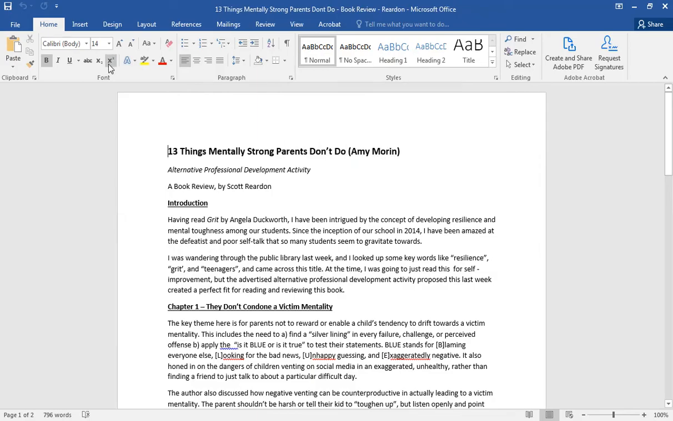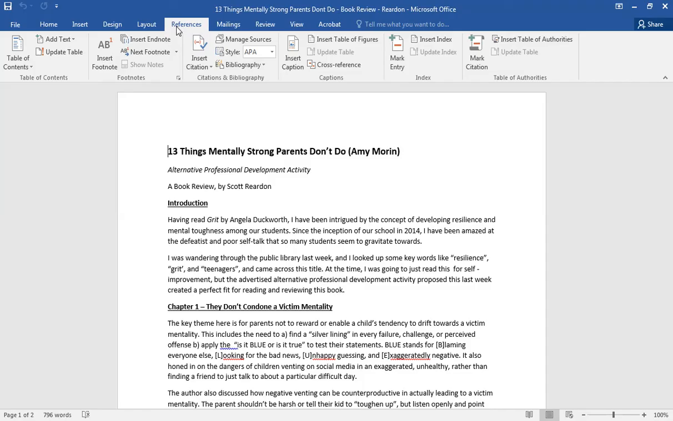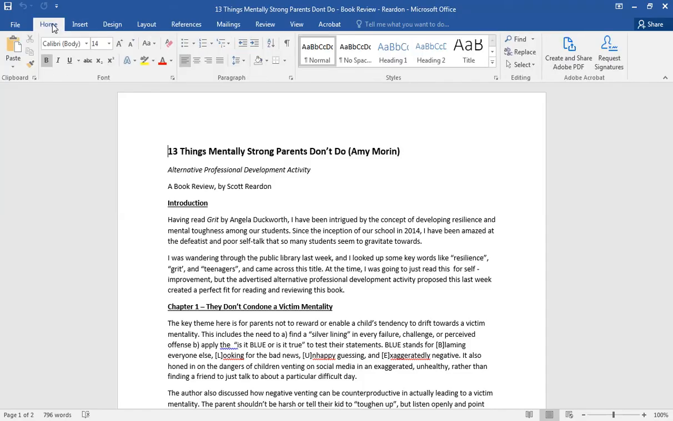Okay? So again, each tab up here will take you to a different ribbon. Okay, ribbon. All right, from left to right. Within each ribbon is what's called a group.